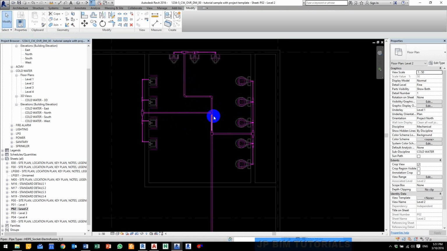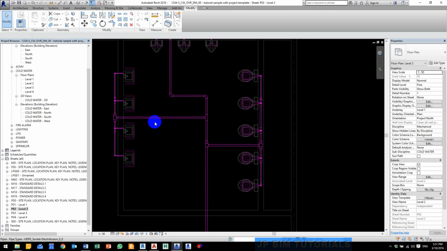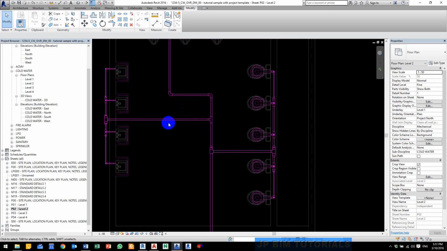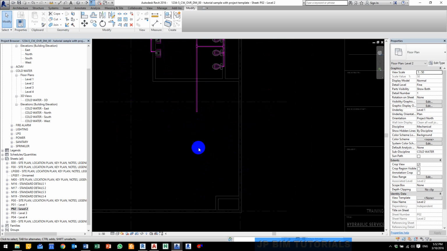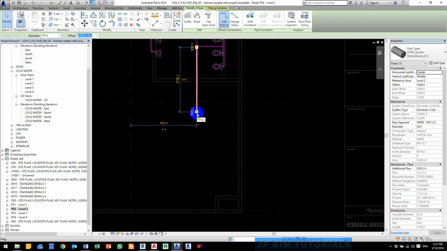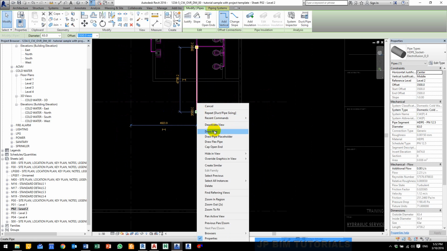Once you have done so, you can see that all the pipes have now changed to what should be the correct sizes of what this pipe should be. So next, we are going to model this pipe entering the riser and dropping. So select this pipe, right click the end and draw pipe.